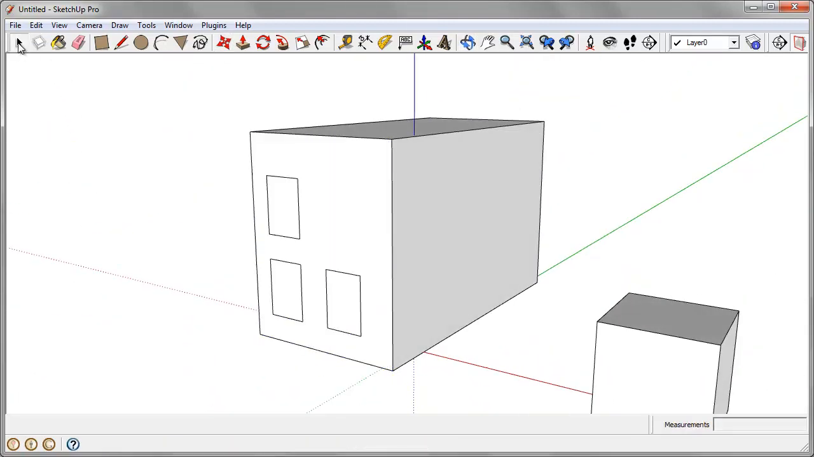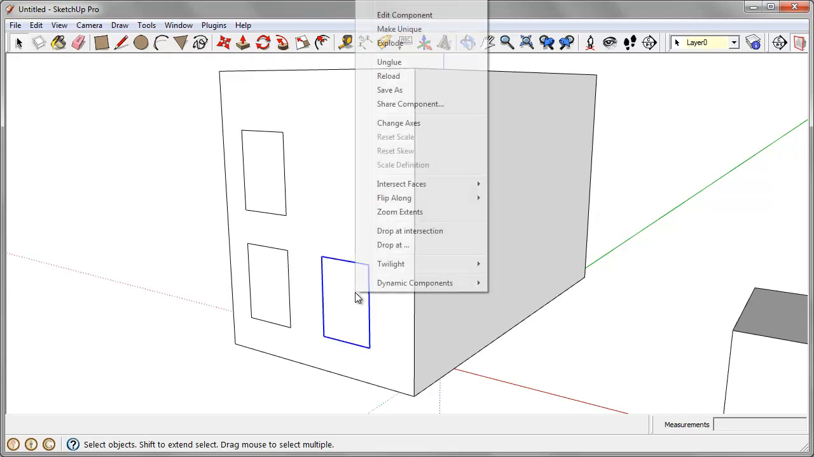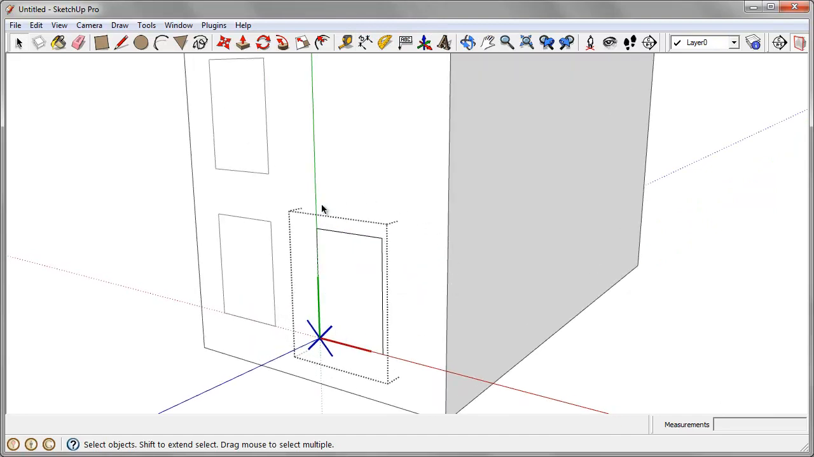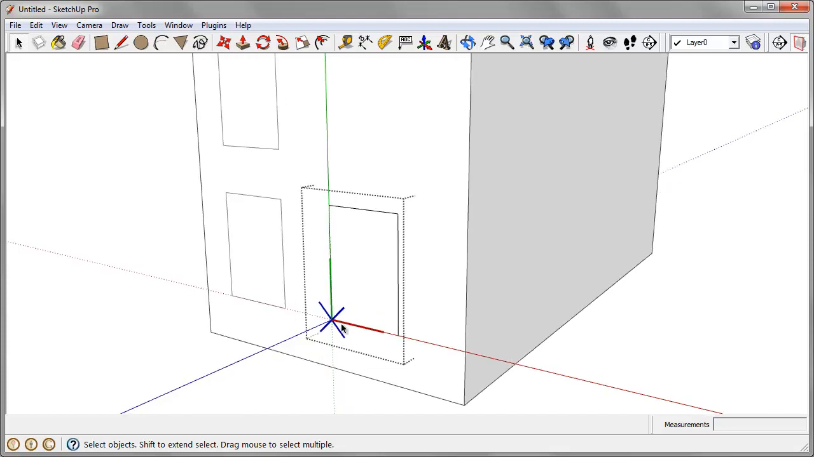Now with my selection tool, I'm going to right click on any one of these 3 components. Remember, they are all connected together. So I can right click and choose Edit Component. Now this is Component Edit mode. Notice that the rest of the model is kind of grayed out. And also we have this dotted bounding box defining the extents of our component.